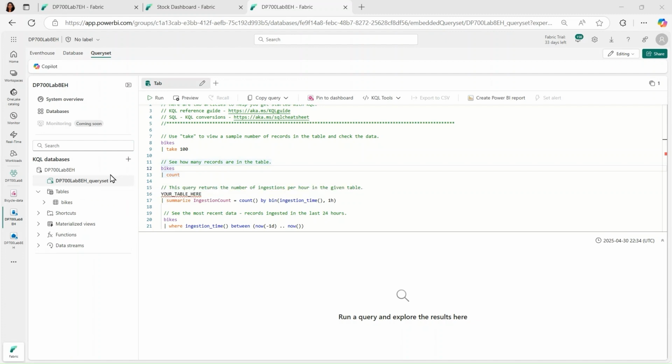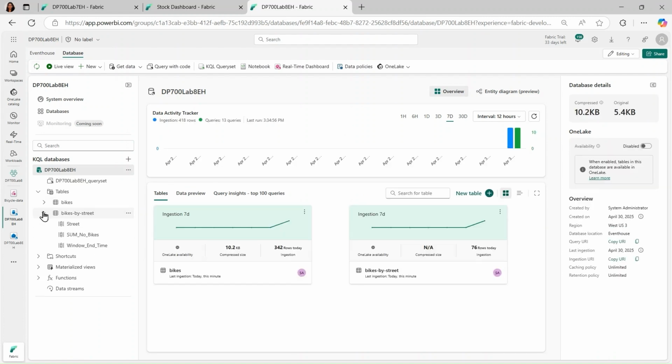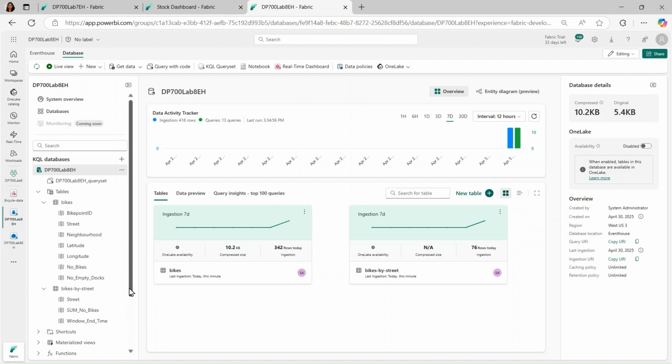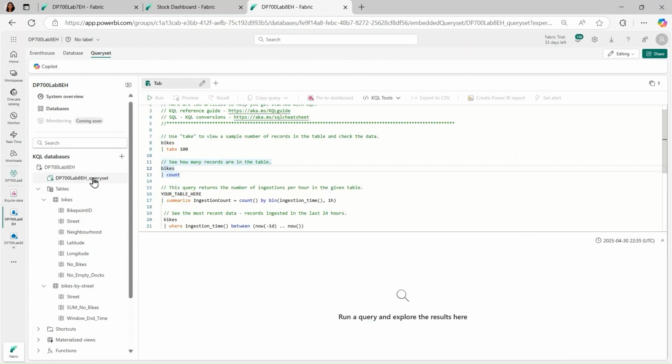I'm going to refresh this because I'm going to make certain. To refresh it, you have to go up to the database, and then you see it right there. And you can see the bikes by street. You can see bikes. And we're going to query the bikes by street. So to query that, I'm going to go into the query set, and I'm going to modify this a little bit.